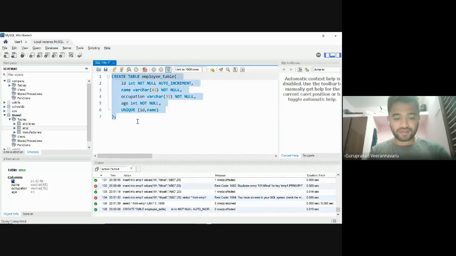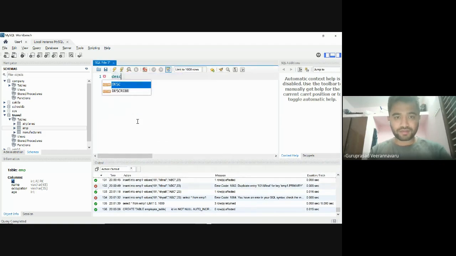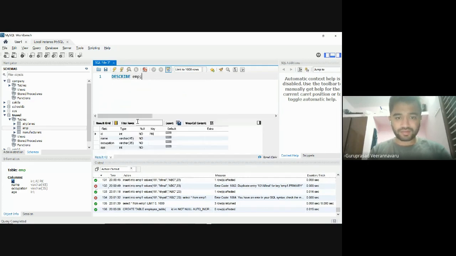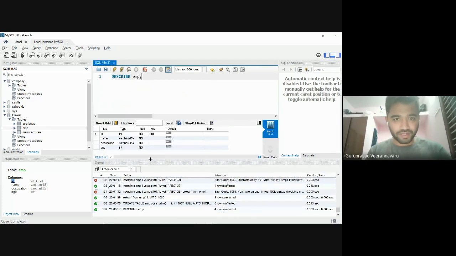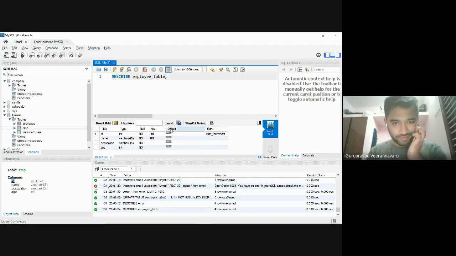Now, if you see the description of this, describe, we don't have table, right? Describe EMP. So now if you see, oh, sorry, it should be the employee table. Okay. Oh, why is it showing primary key? It should be unique. One second.